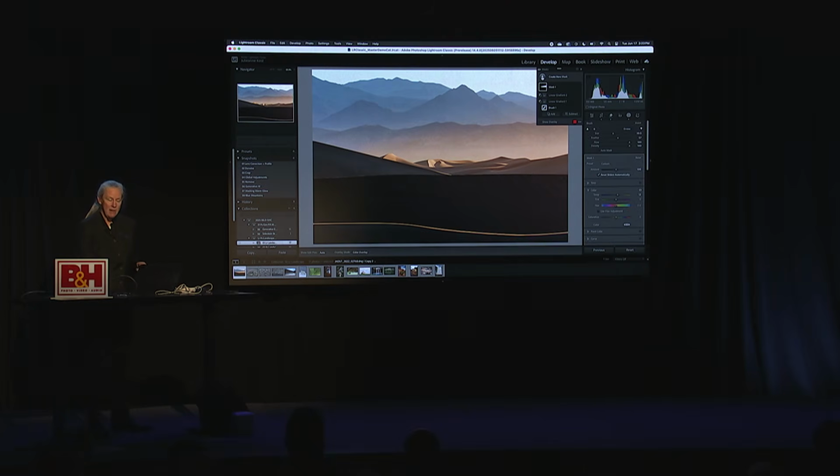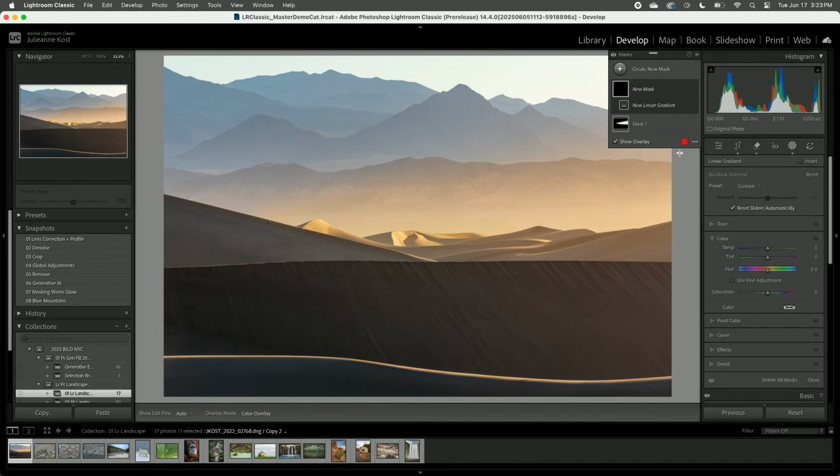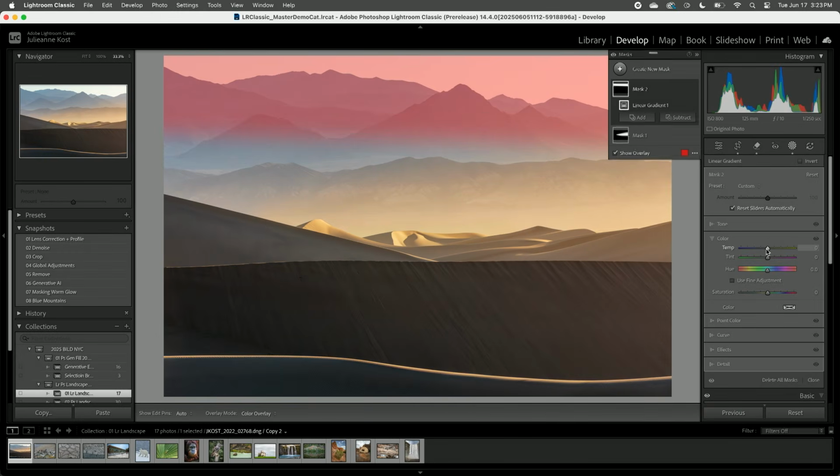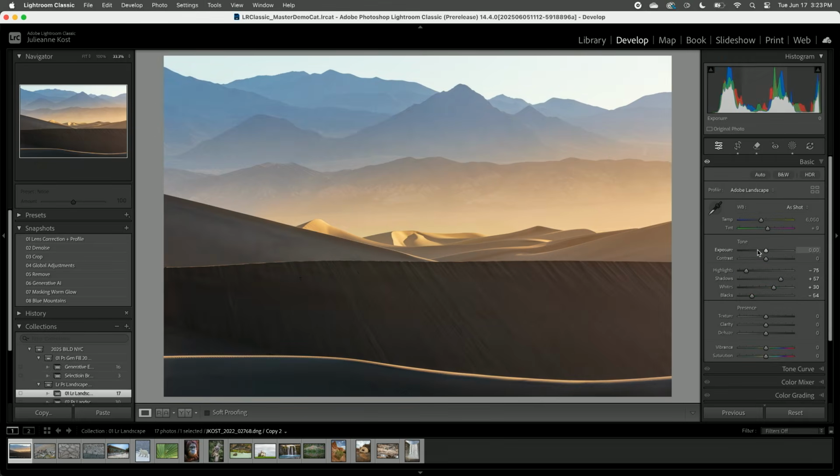Okay. So then maybe one more. Let's add a second mask, right? So our first mask has three components. I'm going to add a second mask. This is going to be a linear gradient. I'm just going to drag down, and let's make that a little bit more blue, a little cooler. There we go. And then we can see that we just went very quickly from that to that.